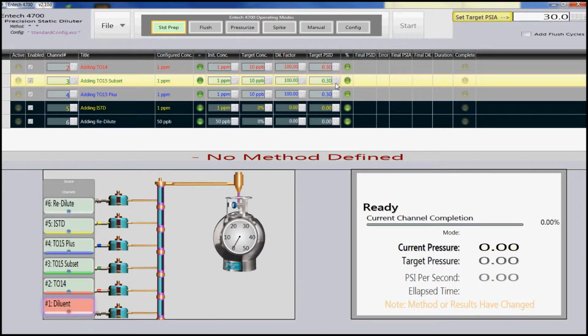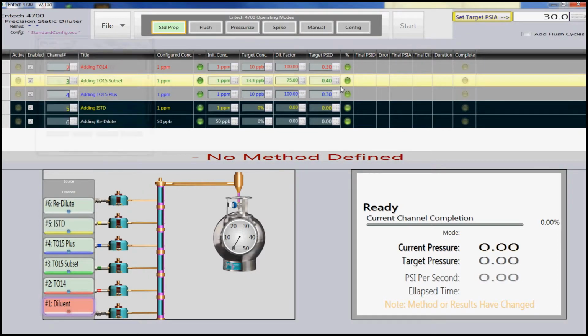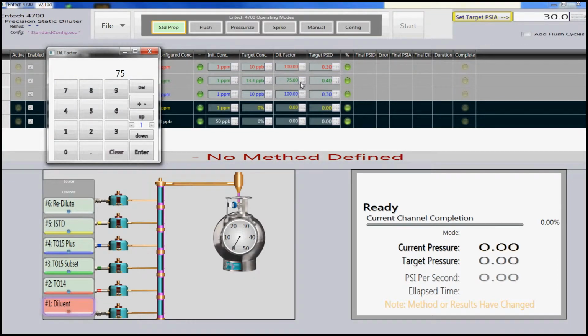I could also manually enter a target PSID if for some reason I wanted to set that. So I move to 0.4. So you'll notice I now have 13.3 parts per billion and 75 to 1 dilution. Let's go back to our original 100 to 1 dilution.